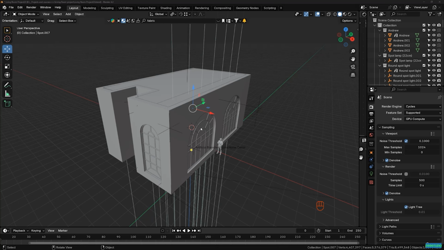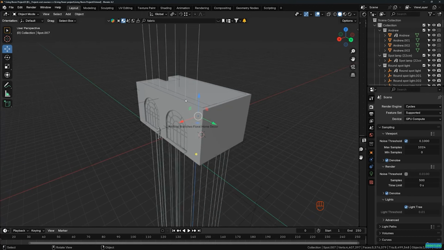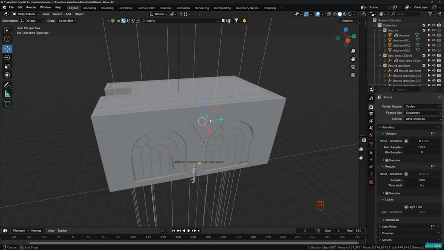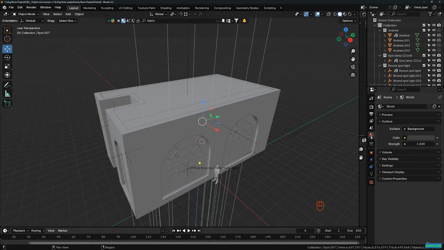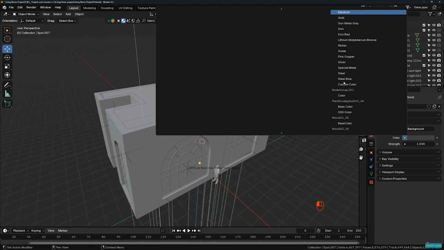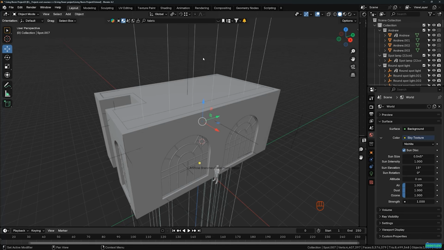What if you want to create natural lighting? A lighting that comes from outside. All right, let's see how we can do that. Well, it's very easy actually. All you want to do is go to the world, go to the color, and scroll the wheel until you see all of these options and pick sky texture. Now we got the sky texture right here.